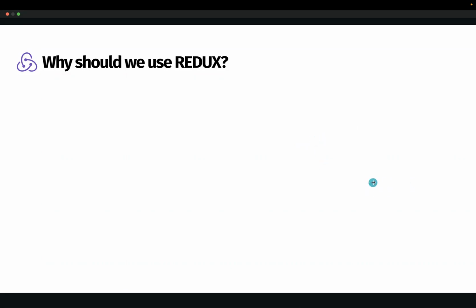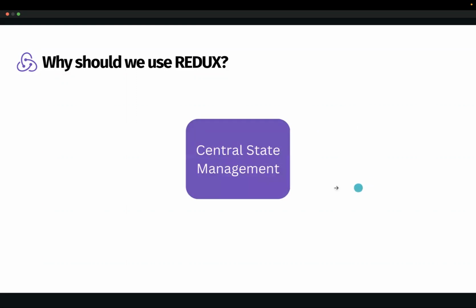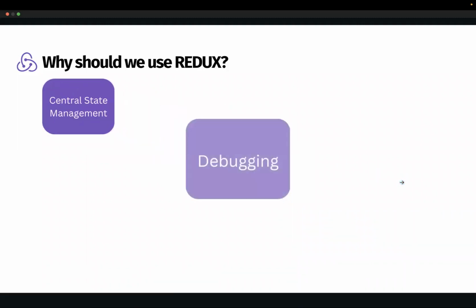So now let's see the official one. You guys already guessed it. It is a central state management, that is, global state management. So it is available globally, so everyone can access it and everyone can modify it, right? Yes, no? Second, debugging. Most of you guys guessed it. Debugging becomes easy. Why does debugging become easy? What is the reason behind it?